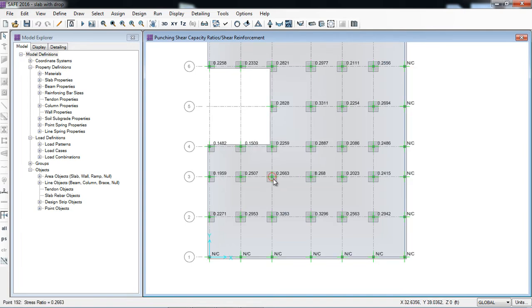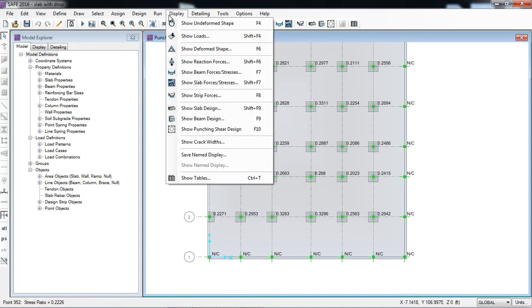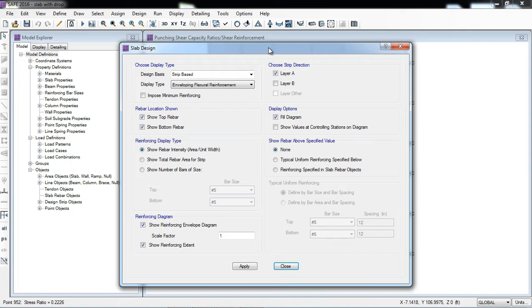So now the drop panel, that value is 0.26. You can decrease the slab thickness to 6 inch, and the drop panel maybe 10 inch. So you again run the analysis, then this value will optimize, will maybe reach near 0.8, 0.6, which is also okay. So now I will display show slab design.